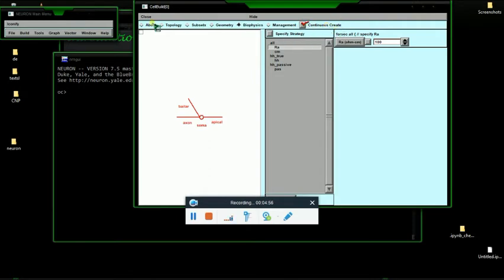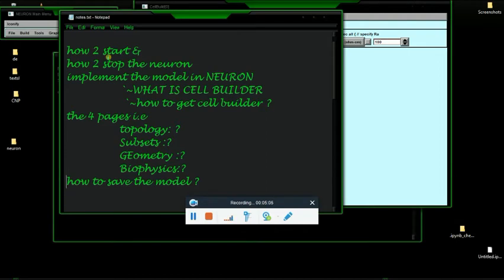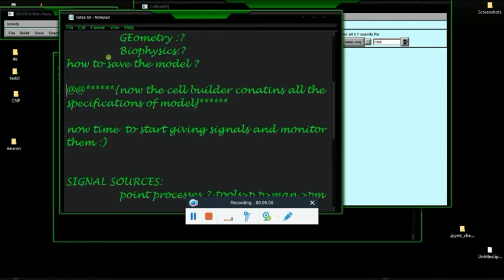Okay, now you know all the things: intro, how to start, how to stop NEURON, what is the cell builder, and we have completed all these 4 pages. Now how to save a model, this is also completed. Now the cell builder contains all the specifications of a model, that is, a simple neuron model's specifications.